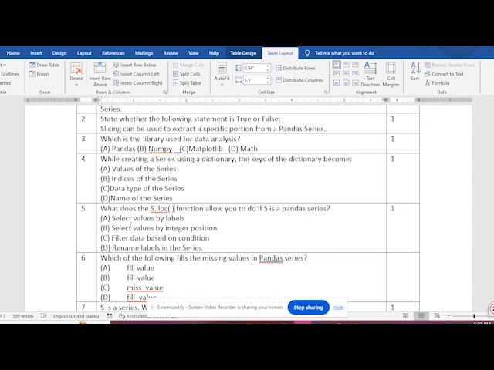Which is the right option? Select values by labels, select values by integer position, filter data based on condition, or rename labels in the series. Which is the correct option? s.iloc. It's iloc, so it is integer position, right? Option B, select values by integer position.